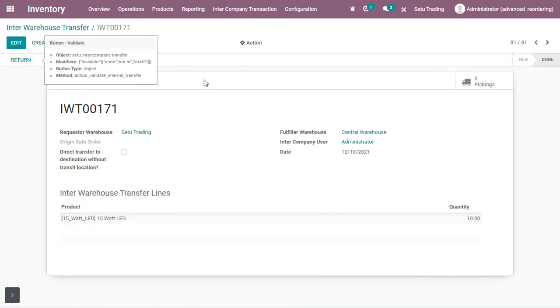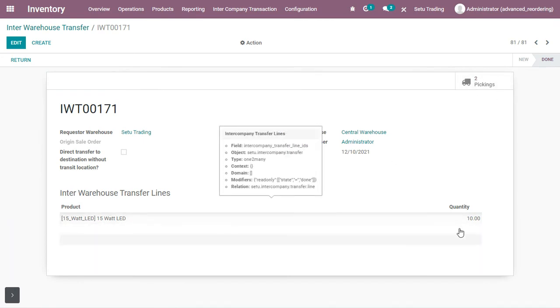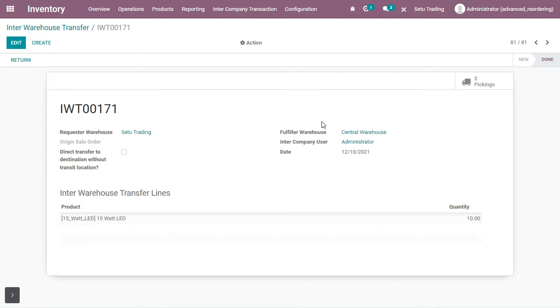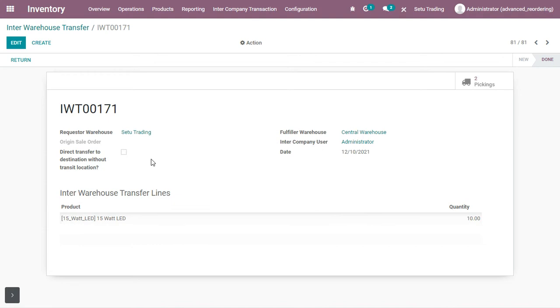So once I validate this transfer, you can see that two pickings are generated. Well, this product, that is 15 watt LED with 10 quantities, should be picked from this central warehouse and it should be transferred to this Setu trading warehouse. So next I need to validate these pickings. If I would have selected this option, that is direct transfer to destination without transit location, then these pickings would be validated automatically. But as I had not selected this option, I need to validate these pickings.